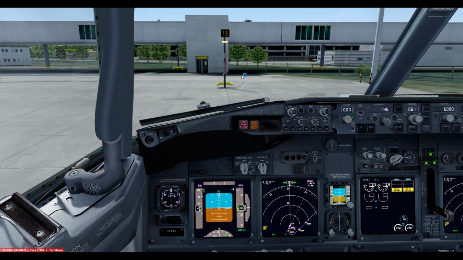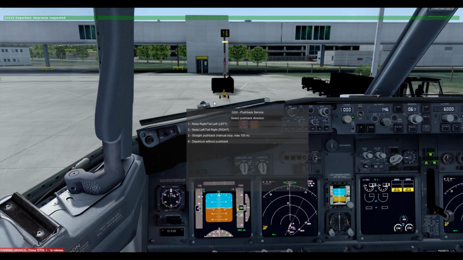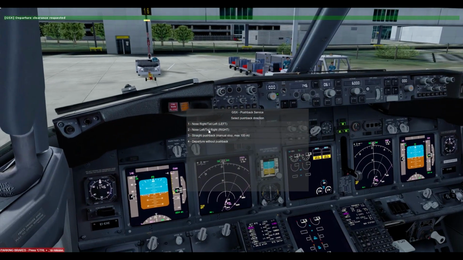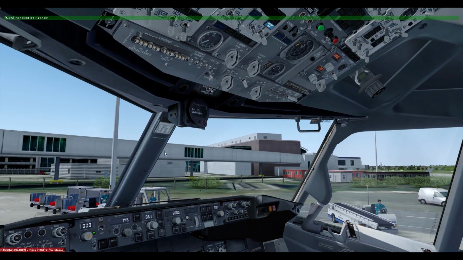So we want to reload that in. Come on, there we go. Now prepare for push and start. Now we are gonna have a tail left, nose right push back. Also turn on the anti-collision.